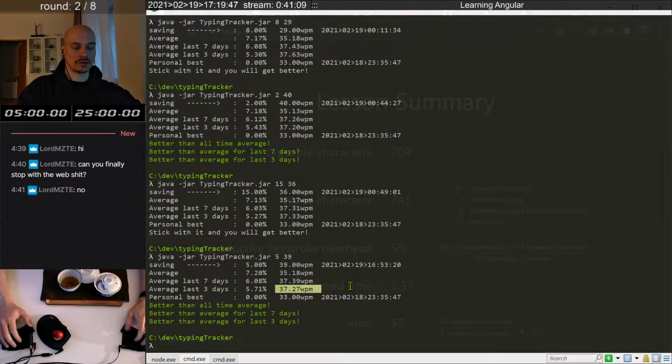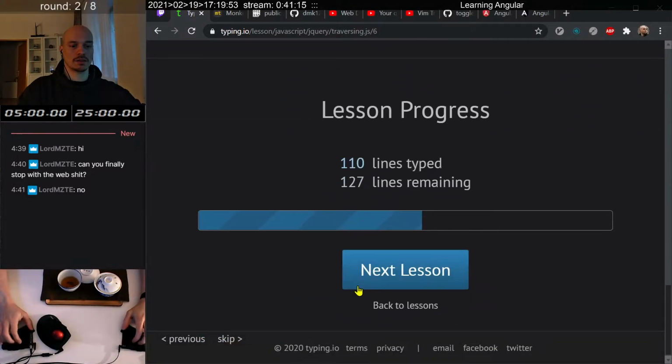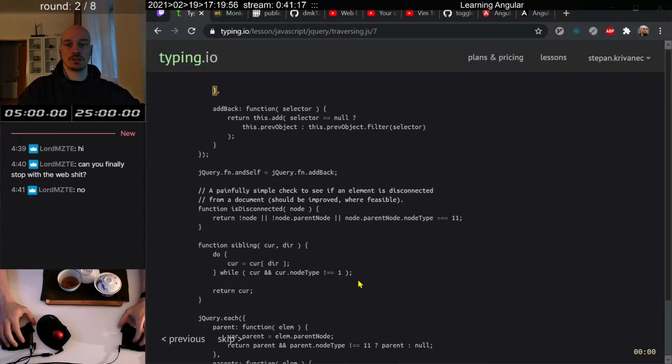Let's get into it. Let's see if I can improve. Data so far says that I can indeed, so let's get into it. Here we have this page which helps us improve.